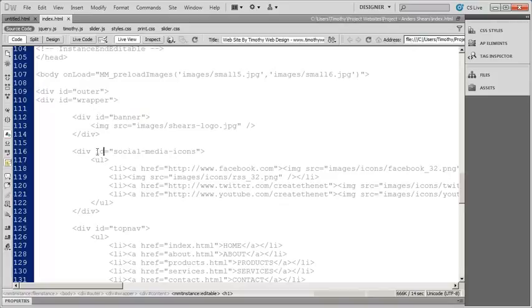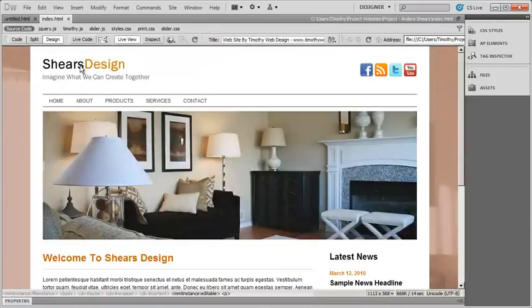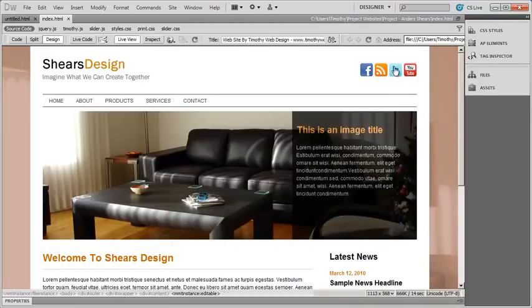After each one, you have the attribute ID. And after that, you have equals, and inside of quotation marks, the name that I'm giving to this div. Or I should say the ID that I'm giving to this div. Every section of content should have its own name. That way, I can style this logo differently than the div and the content that's in this social media.